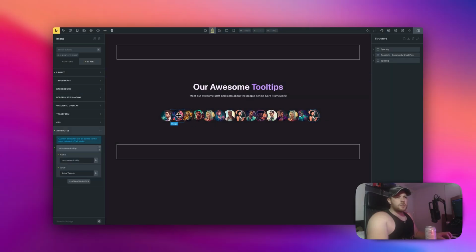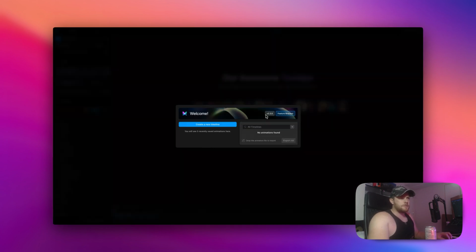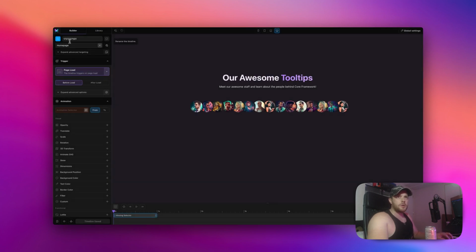All right guys, so I've just gone ahead and added attributes to all of these images and given them some names. So I'm going to save this once again and now I'm going to open up Motion.page. All right, so as you can see, I'm using version 2.2.0. Once again, this is the beta and I'm just going to go ahead here, create a new timeline and call this one custom tooltips.